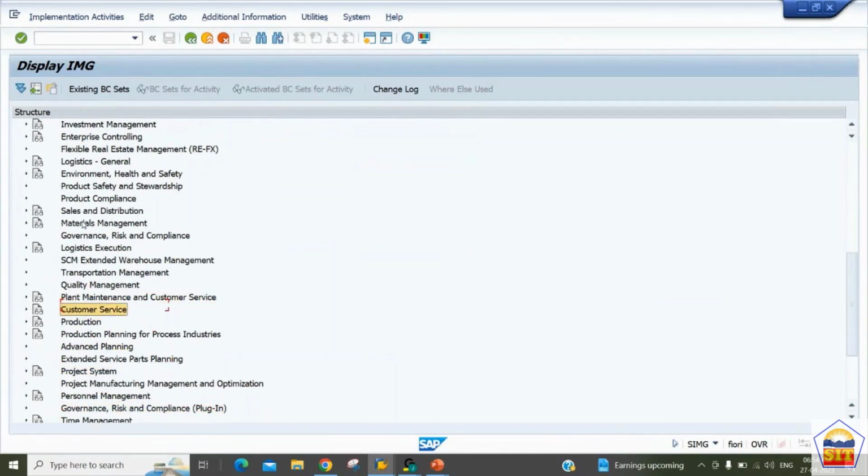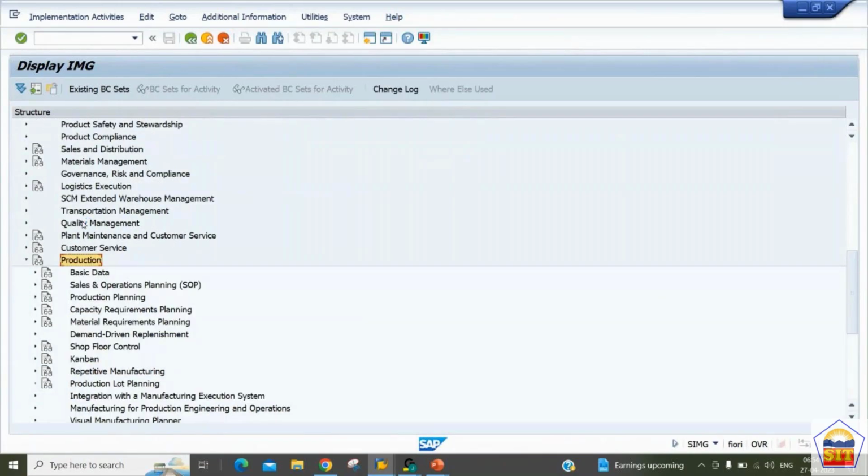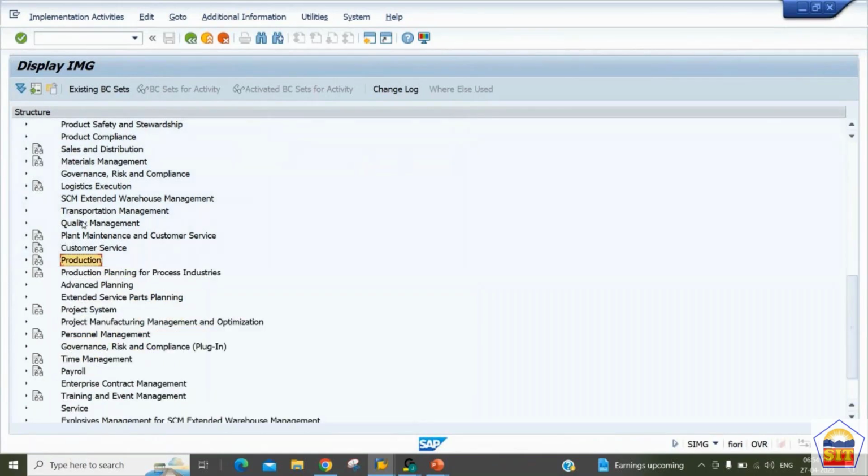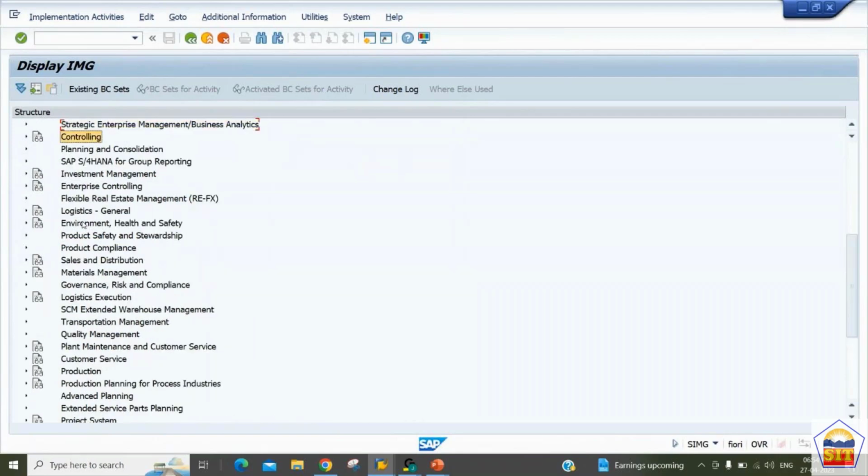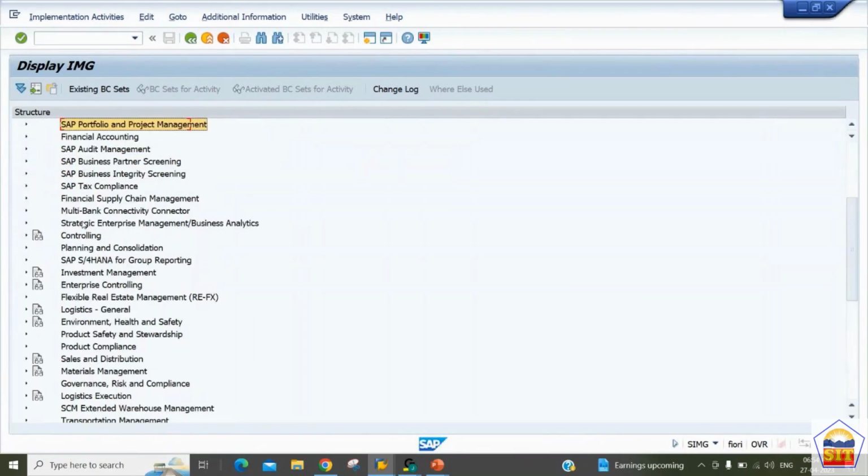And in these areas, if you are a PP consultant, a production consultant, and any PP user is facing an issue, then where will you be able to fix it? Obviously under production. And again in production, if you need to make changes in the production data, or in demand driven replenishment or shop floor, accordingly you can go into it. Since our issue is related to finance, we have been given an option of finance also.